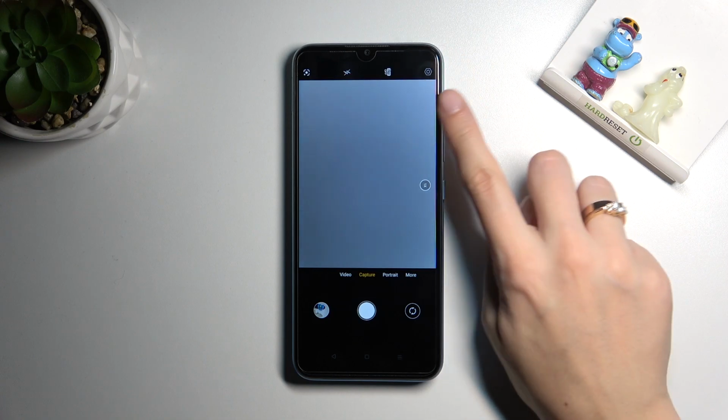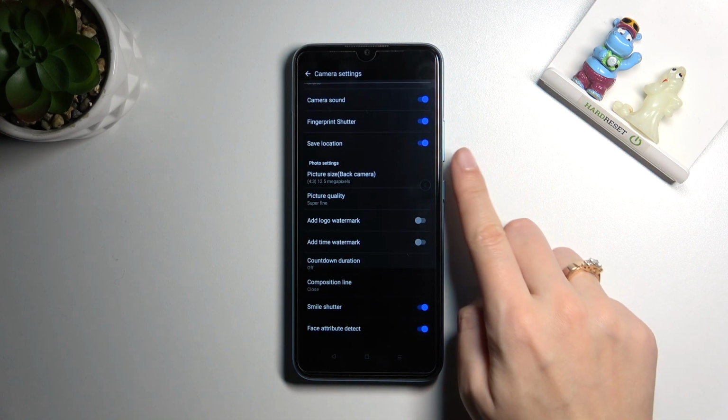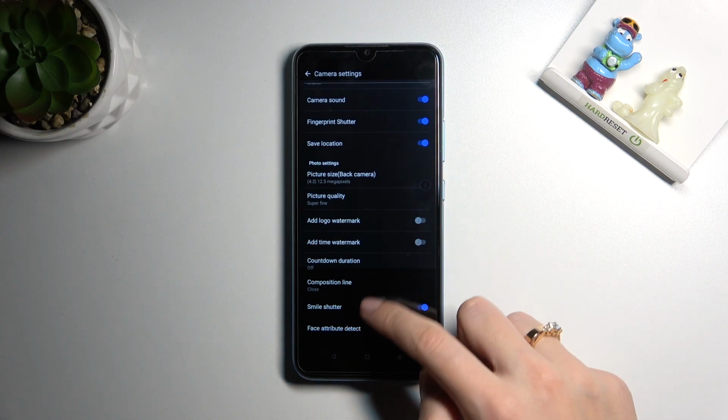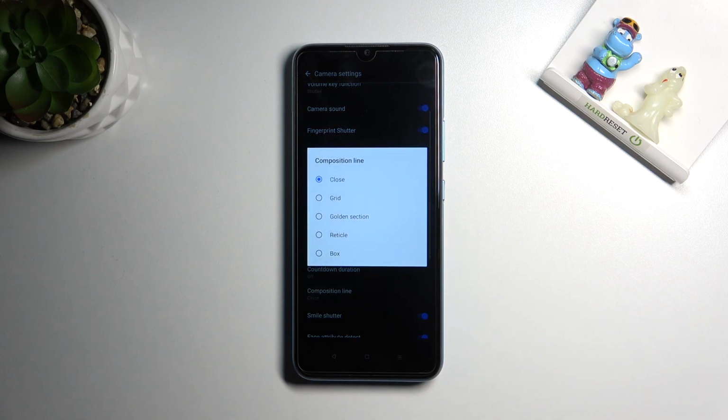From here let's go to the right corner button to open camera settings, and now we have to focus on the photo settings category because here we can find the composition line option. So when we tap here we get access to 4 types of grid lines.